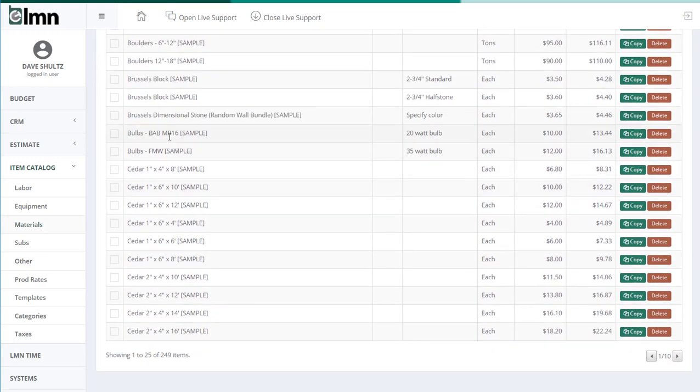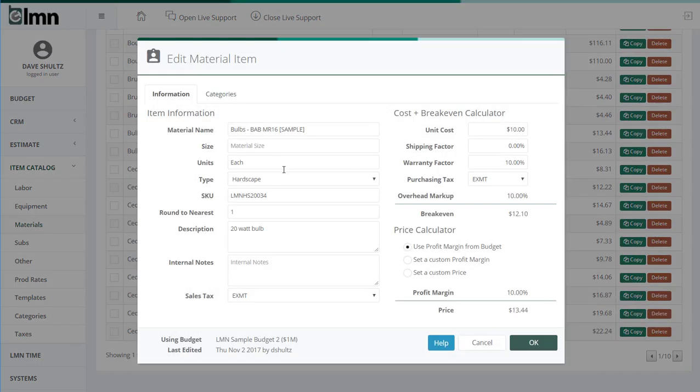First, let's open a material in the list here. I'm going to open some light bulbs, for instance, for outdoor lighting. I'm going to start here with the material name. Size is important for plant material, not so much for lights, so I've got it blank here, but certainly something I would use on plant material. Units would be whatever I buy this material in. In this case, it would be each, but it could also be things like square foot or 20-pound bags, or yards, or tons, any unit that you buy it in.